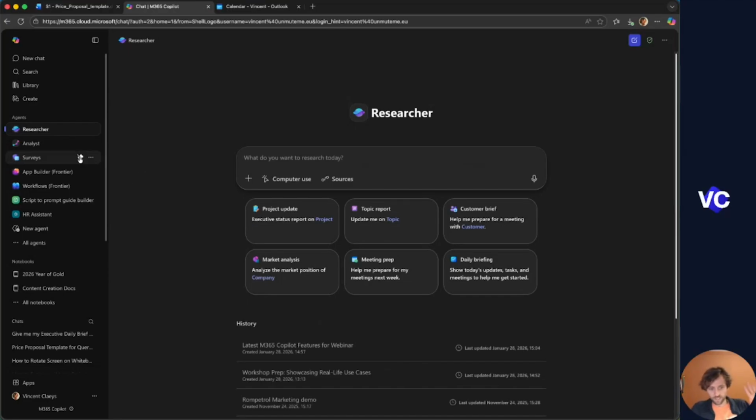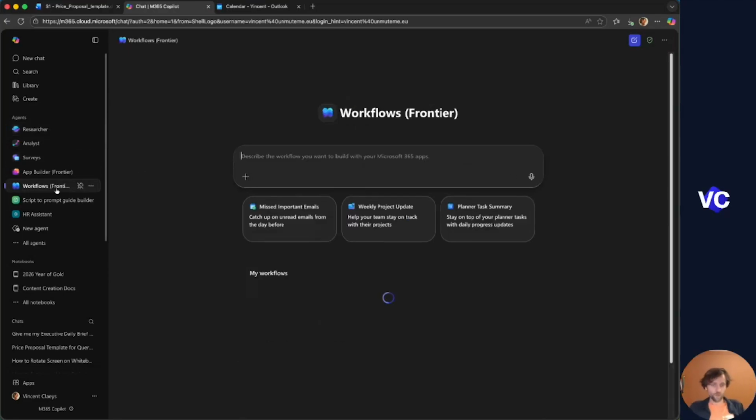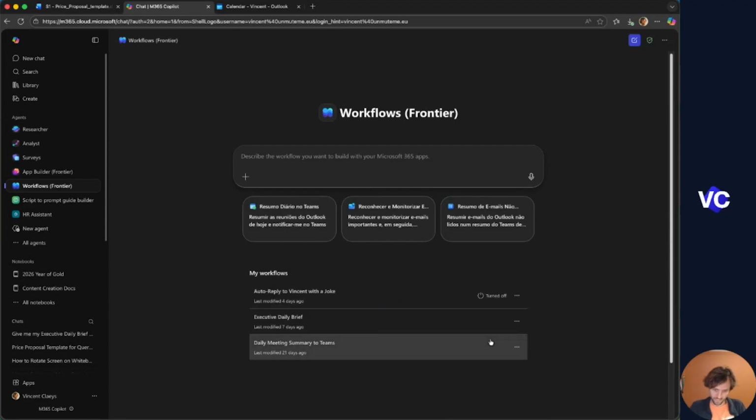Third one is workflows. What are workflows? If you are familiar with Microsoft and you already have used Power Automate, it's actually Power Automate, but made very friendly, right? So you can just prompt whatever you want to do, and it will build it using Power Automate in the backend. It will build whatever you want to do, all right? So I've made here a big prompt. I can share it.